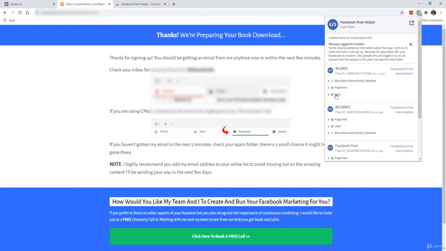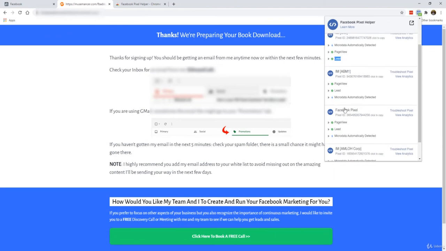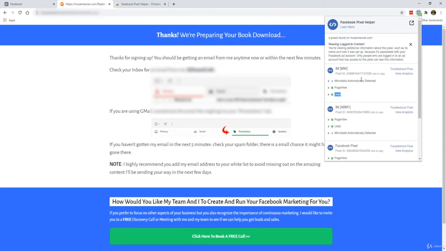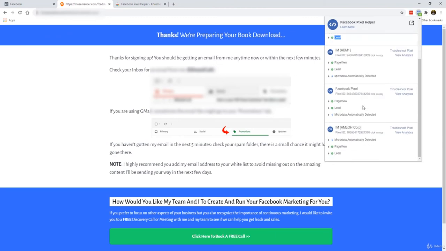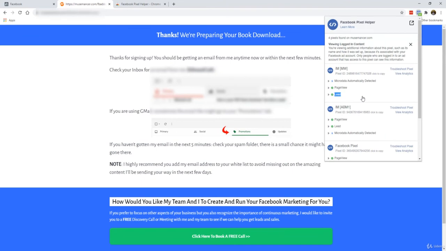So you'll notice that there's an action called lead, which means that whoever arrives here from the Facebook ad will be counted as 1 lead. Okay, and you can call it any name you want, whether it's purchase, completed registration, or initiate checkout, it's totally up to you. It's just that in this particular example, I've installed a total of 4 Facebook pixels, but you can just install 1 and get going.